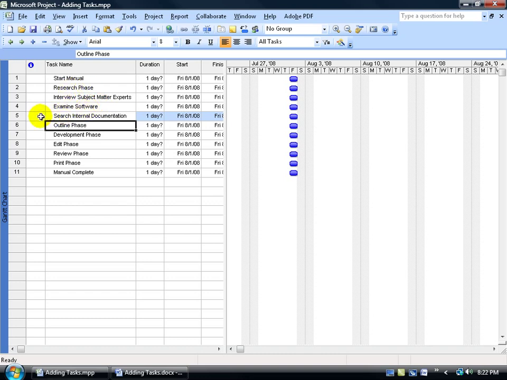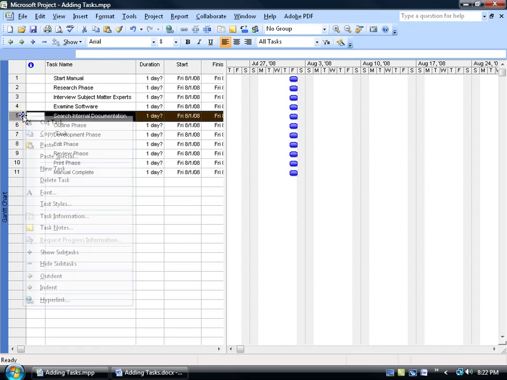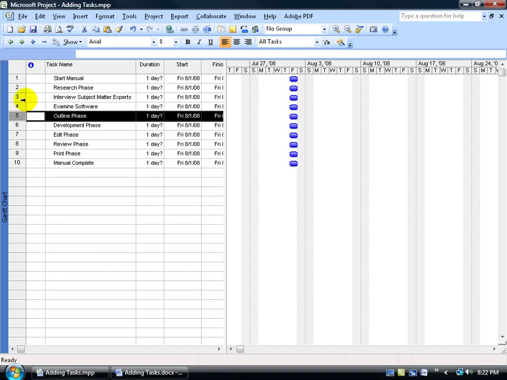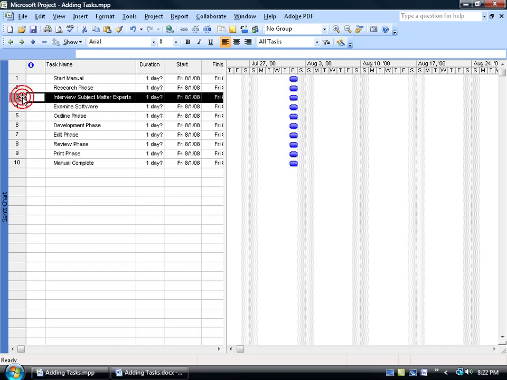You can either click on the row header here, number 5, and right click on it and go down to Cut Task. Then select the row header of the task above which you want to insert the task you cut, right click on it, and go down to Paste. It'll insert it right above and push everything else down.